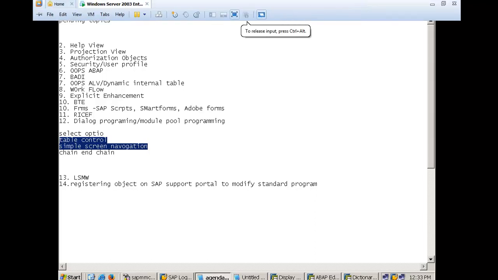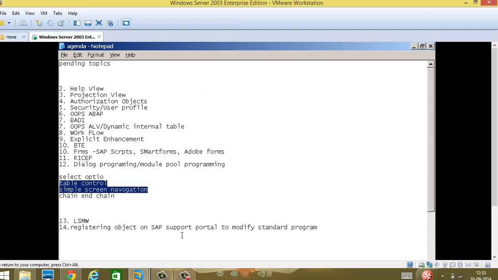Thank you guys for being with me. I got disturbed so much today with the calls, but I'll see tomorrow what time I can upload the next session, and then we'll move to script and smart form, and after that we'll move to object oriented programming, so that once we are done with that we can cover the BADI and then object oriented ALV, and that will also help us to learn workflow. Meanwhile, someday I'll finish explicit enhancement and BTE also. Maybe once we are done with the forms, we'll finish these two things and then we'll move to object oriented.